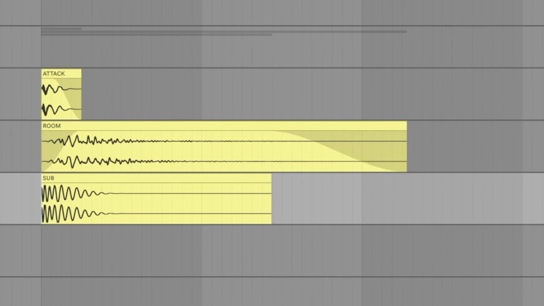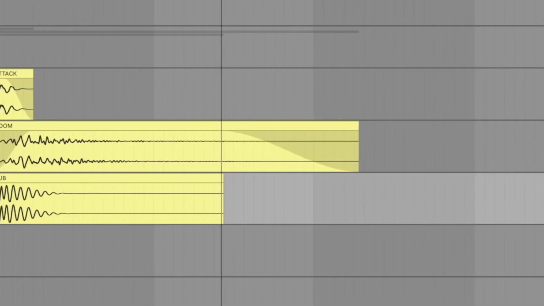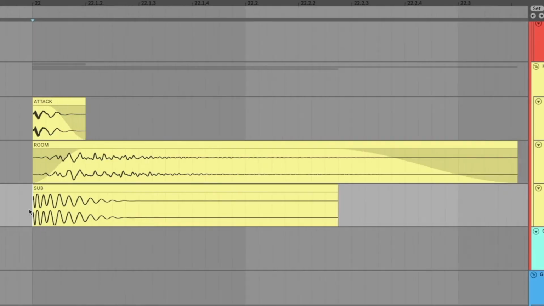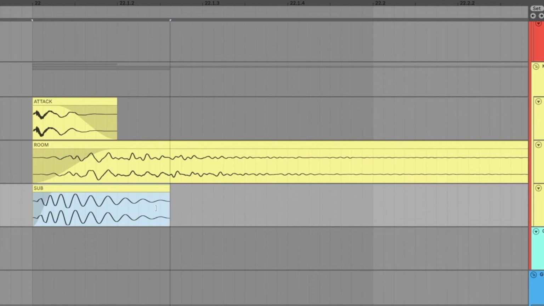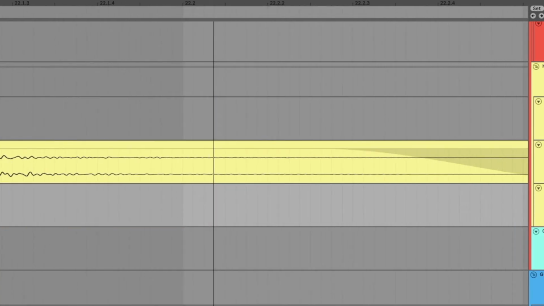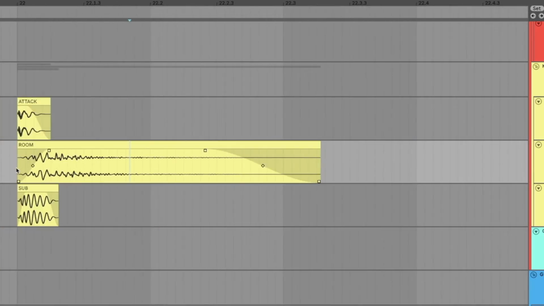And for the sub, I chose a very subby sample. Literally. And again, you don't need the attack. And you don't need none of this crap in the end here. You just need the little sustain right there. This is how it sounds all together.